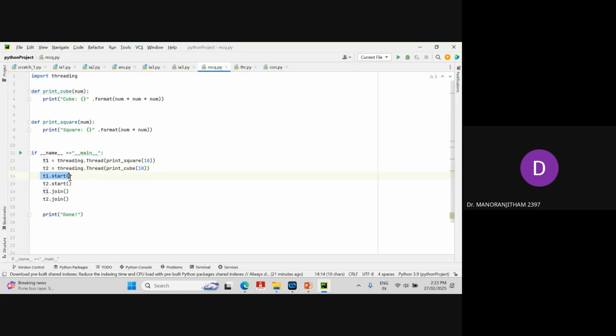T1 dot start. Okay, so the first thread will start. Again, you can put T2 dot start. So concurrently, both threads will start. And we have the join function. The join function will tell the thread to wait for the other thread to complete. Once it's done, you will get the print statement.